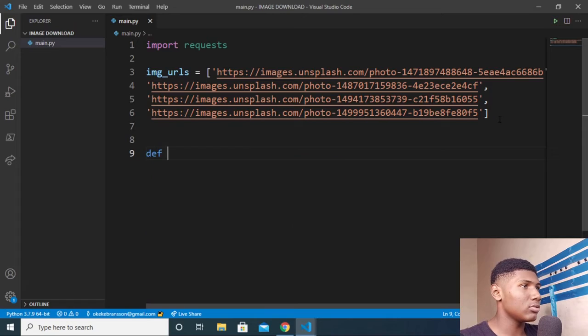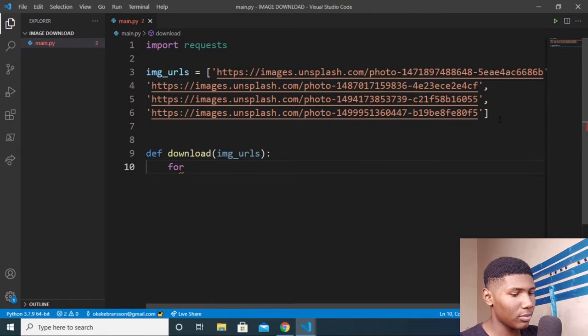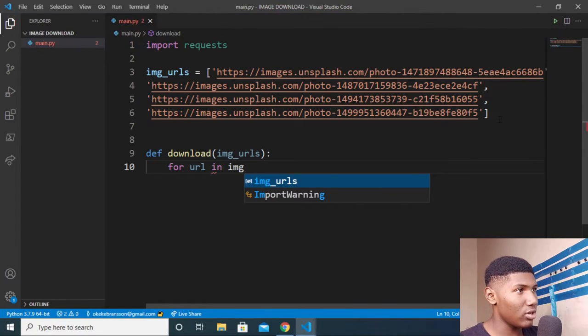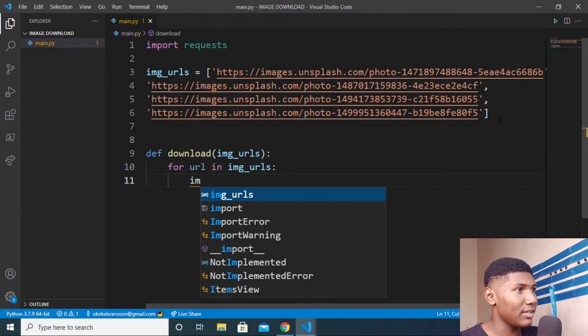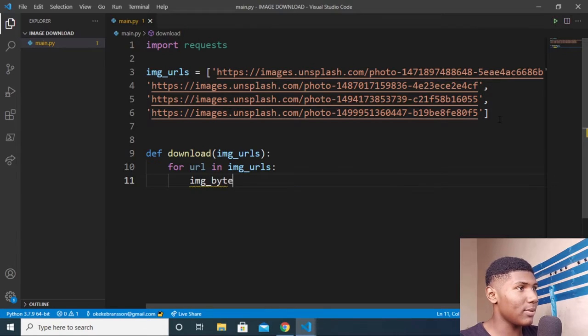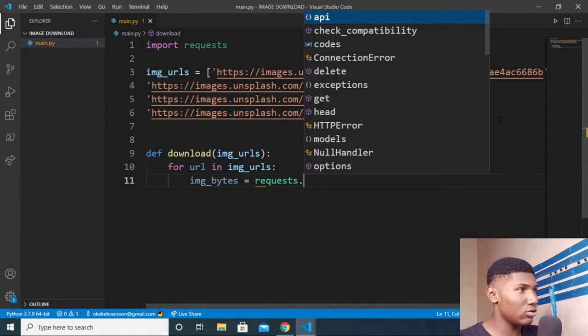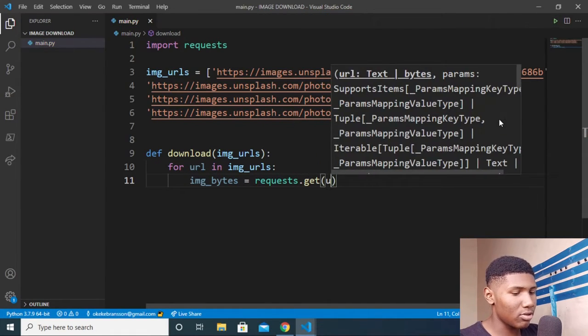So now the first thing I'm going to do, I'm just going to define a function, which is basically going to be download. So download is going to take a parameter of, let's say, image URLs. And basically here I'm going to create a for loop. So I'm going to say for url in image URLs, what I'm basically going to do is say image bytes. So this is just going to be the contents of the images, which should be equal to requests, which is our module that we installed, dot get, and here we're going to pass in the URL.